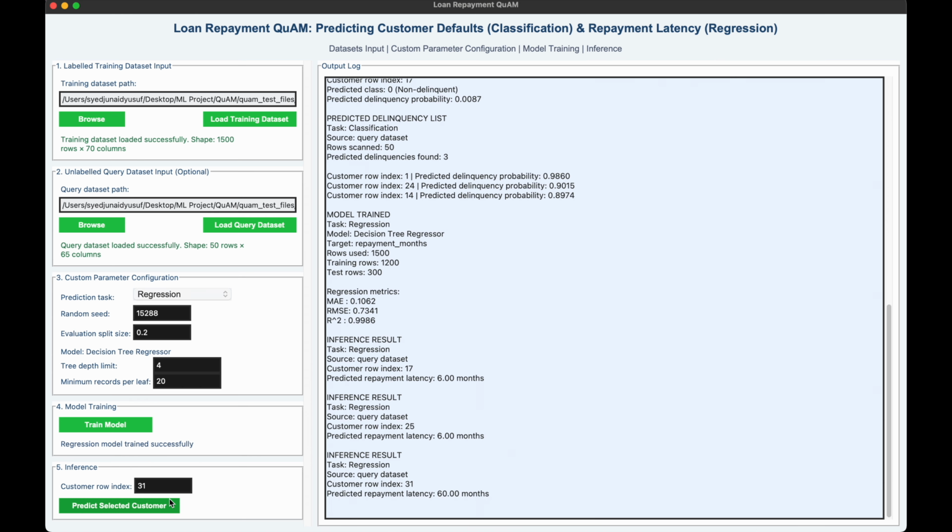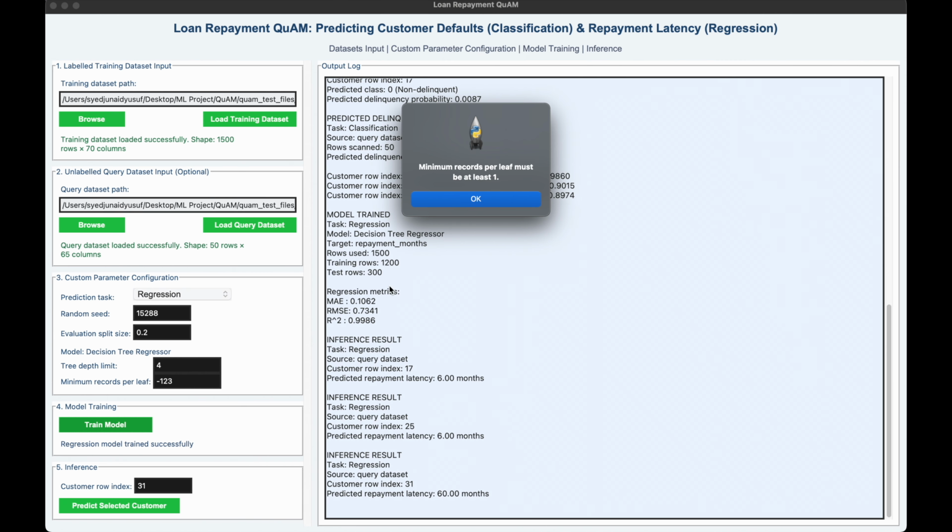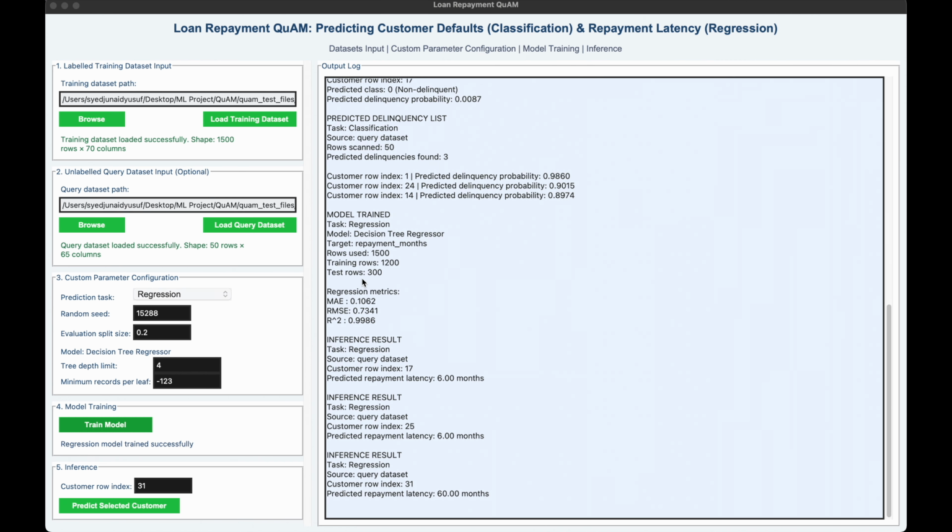So as you can see, the software is quite sophisticated and tailored to the purpose of a financial institution. And there's a lot of error handling as well. For example, I cannot add a minimum records per leaf of 0. If I was to try and train the model, as you can see, minimum records per leaf must be at least 1. And there are different error handling we've already done as well.